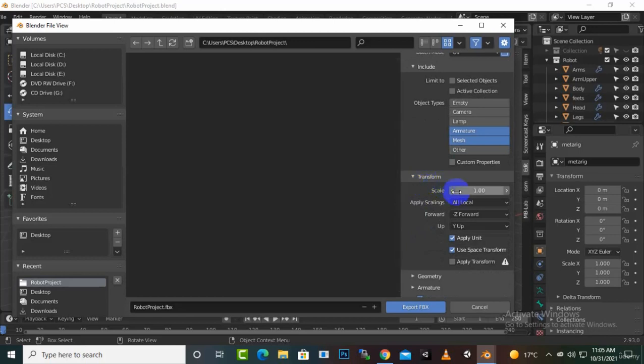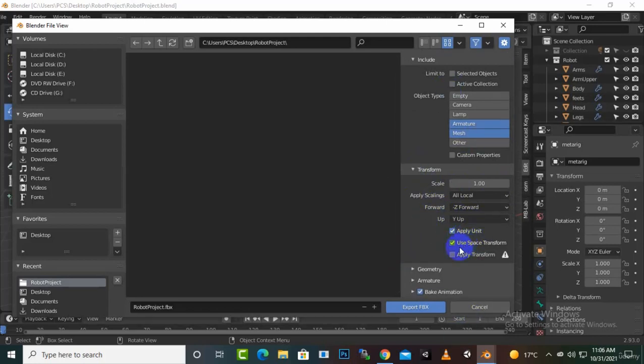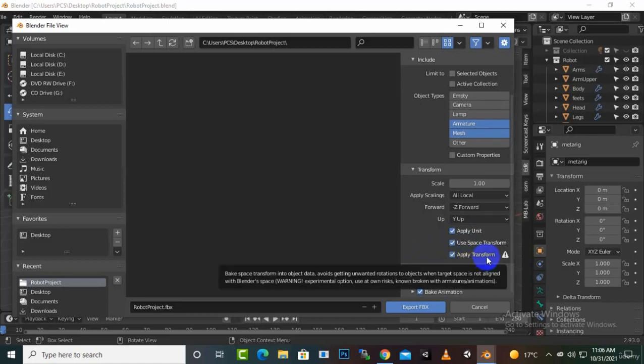Transform. Here we have scale 1, which is good. Apply scalings is set to FBX Units Scale, negative Z forward, Y up, everything is fine, but we will enable the option of apply transforms for Unity.